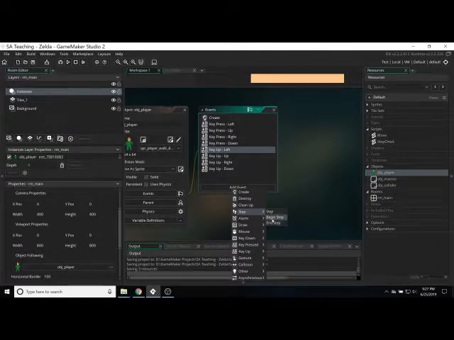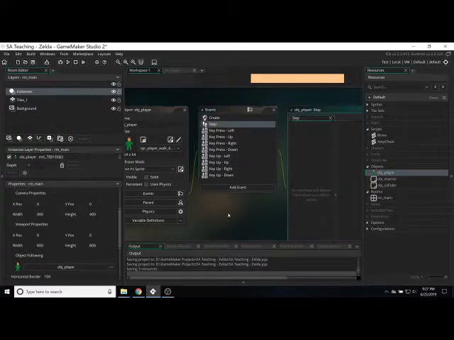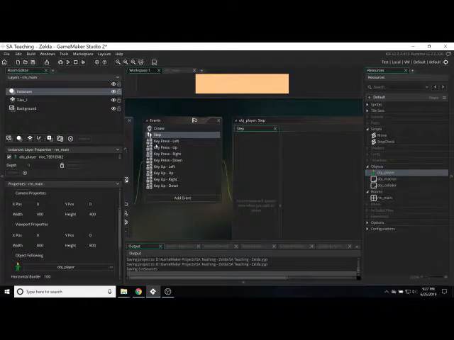Begin step and end step are going to have basically the same effect. I really only like to use begin and end step if I have multiple step events in a character and I want to control their execution order. Most of the time, just regular step is going to be all that you need. So I've created a step event.